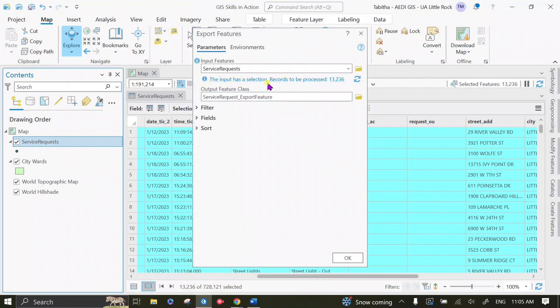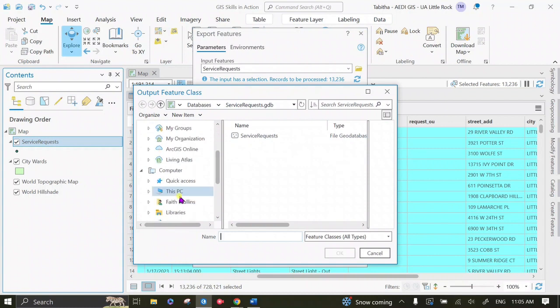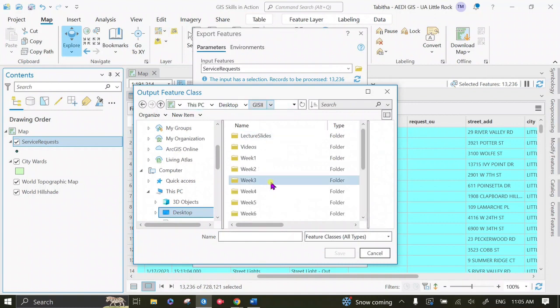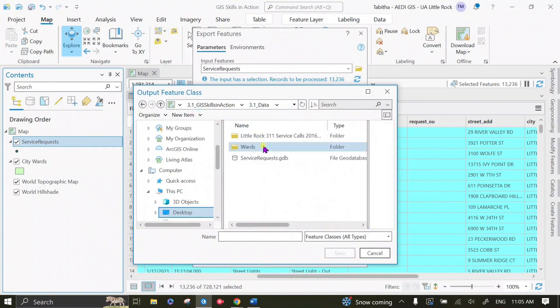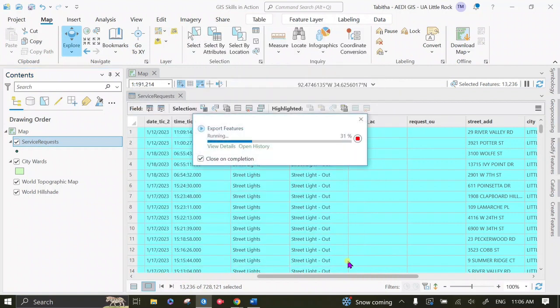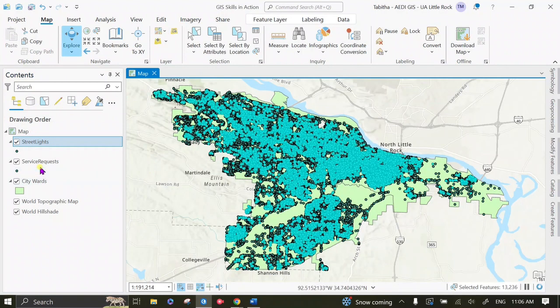And we want it to say that this input has a selection because the goal is to export only the selected records into a new feature class. So that is what you want to see. Now I'm going to navigate to that file geodatabase that I created. So we're going to click into it, and then I'm going to call this streetlights and click OK. And it ran and it added that streetlight layer to my map.